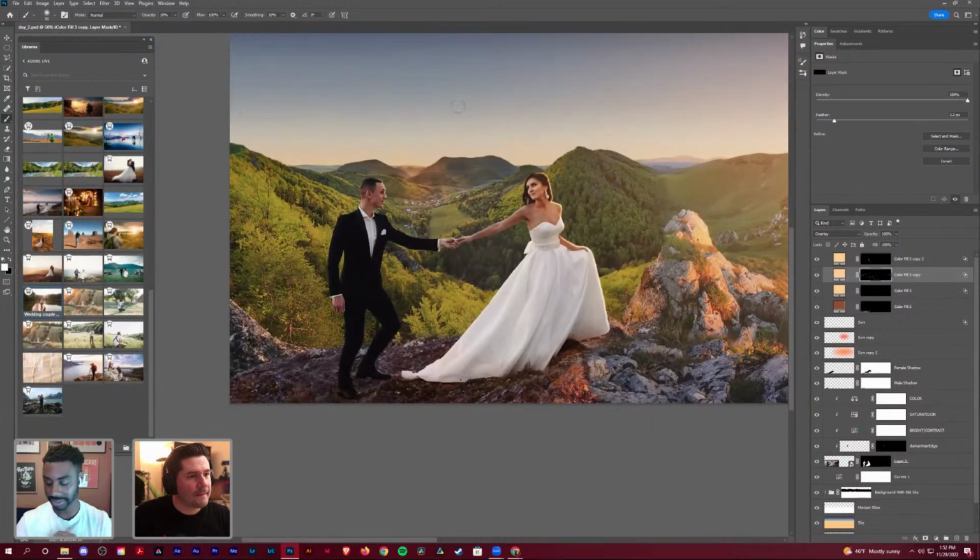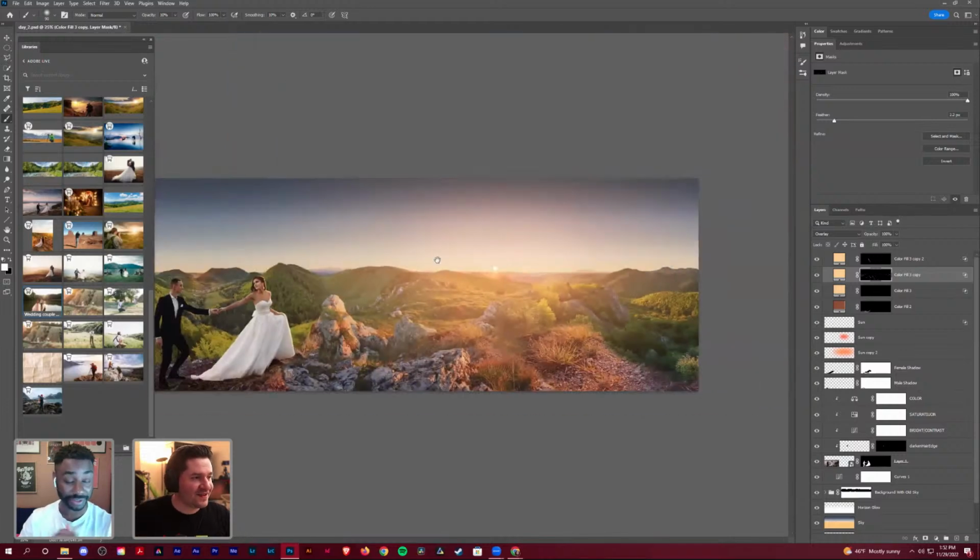Getting Lord of the Rings vibes in terms of the scenery. Not to say that they're from the cast, but yeah, there we go. It's each to their own.